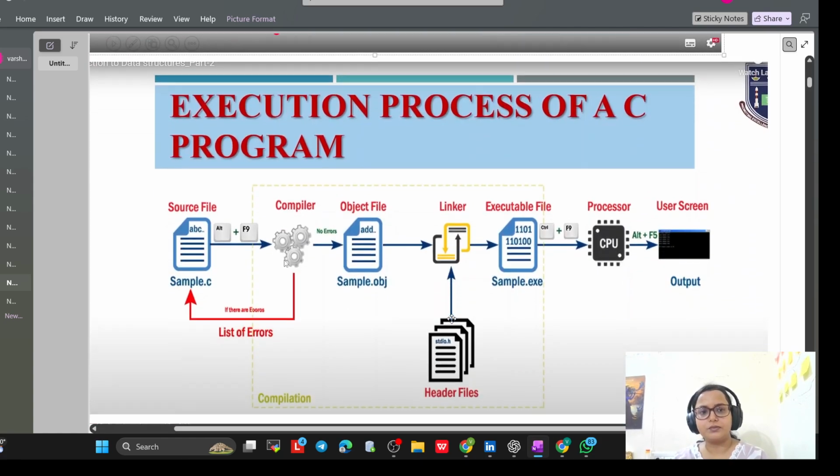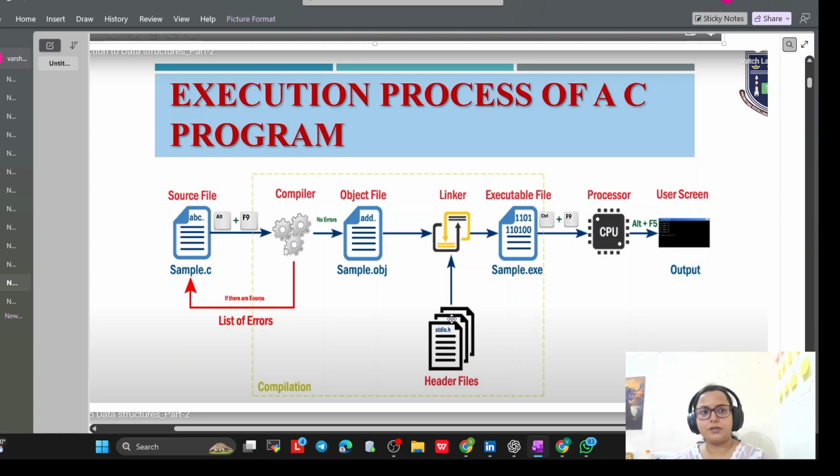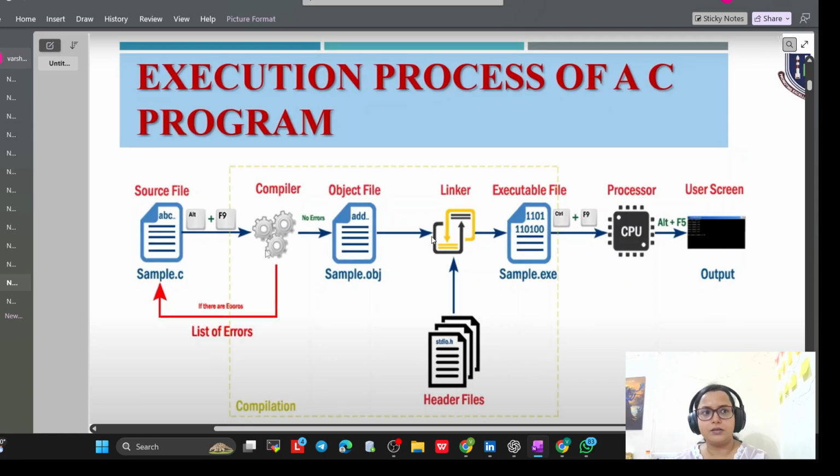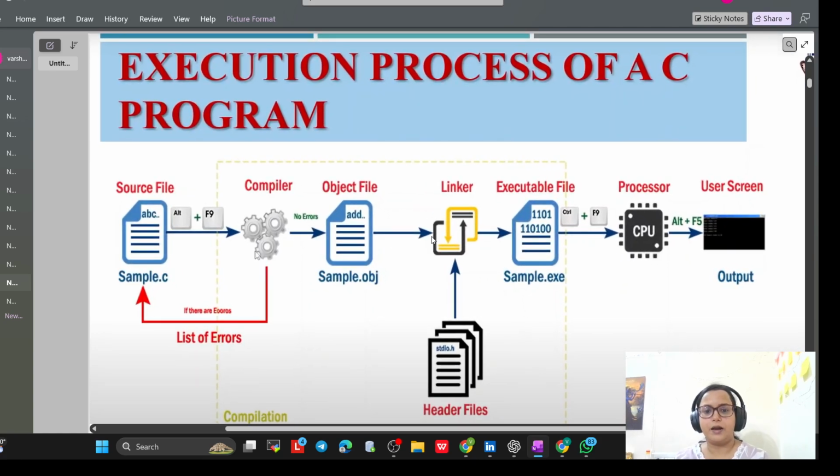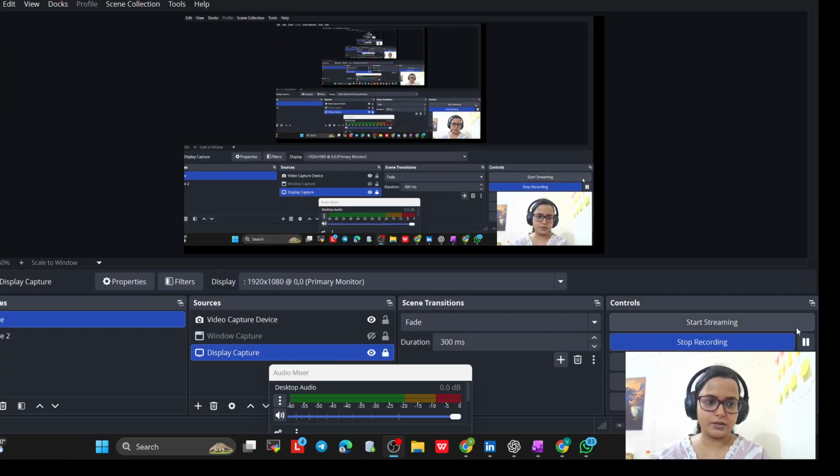Now, one second. Yeah, execution process of a program. One second, guys.